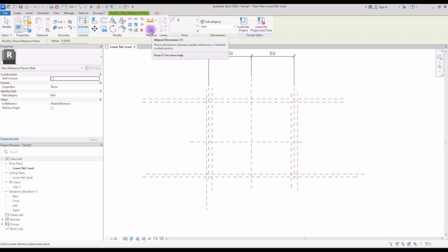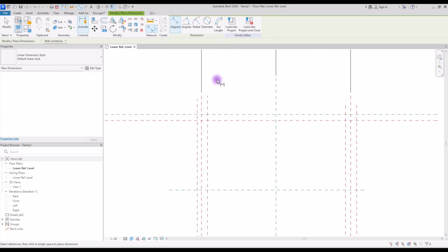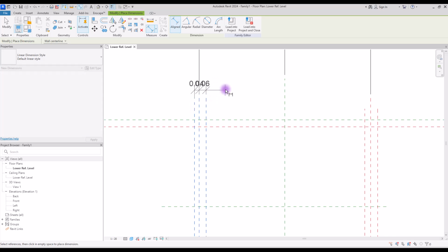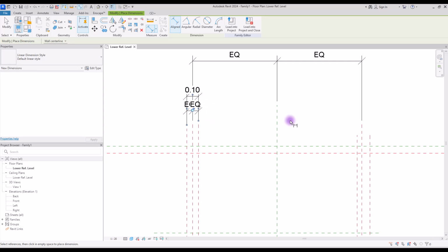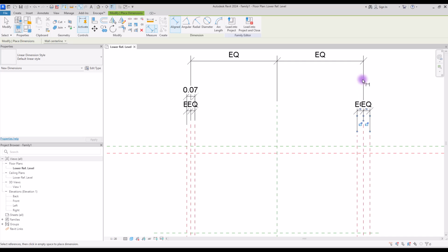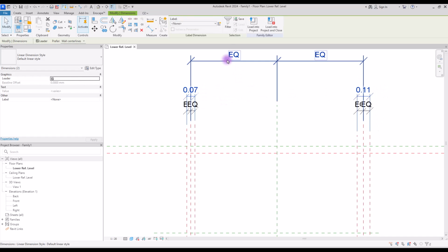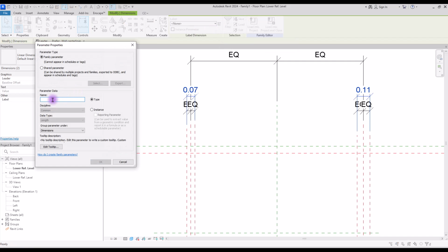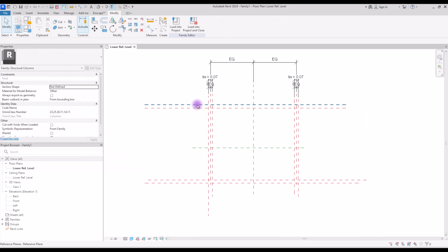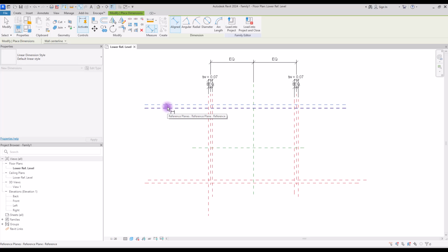So click on this aligning dimension and make these three parts equal and create a dimension for them. Do the same in here and also create a dimension for them. Select them and create a parameter for them. We're going to call this part TW. Okay. For this flange thickness, we are going to create a dimension in this part and another one in here.